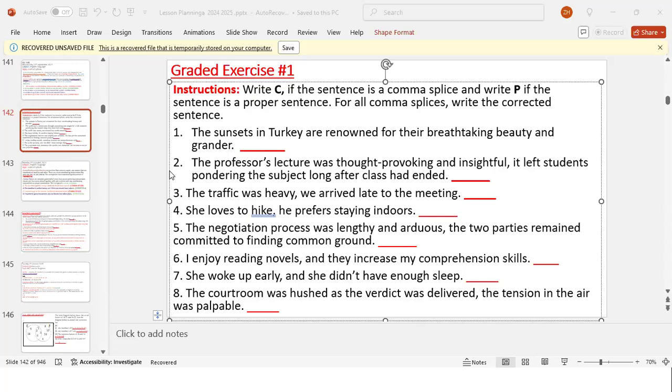Xavier, number 2 is a bit tricky. Just look at it carefully. I think it's because it's bigger than the others. It's longer than the others. Okay.